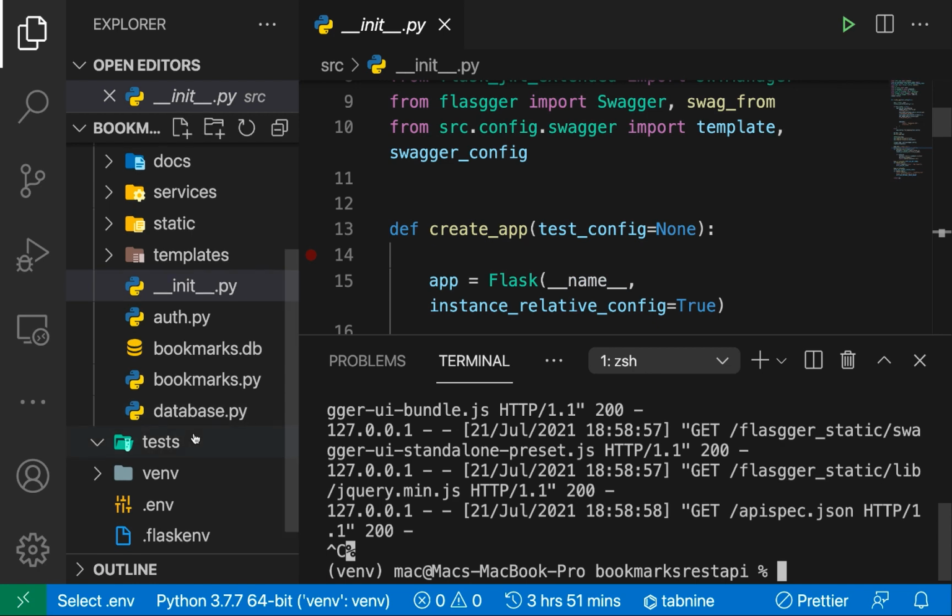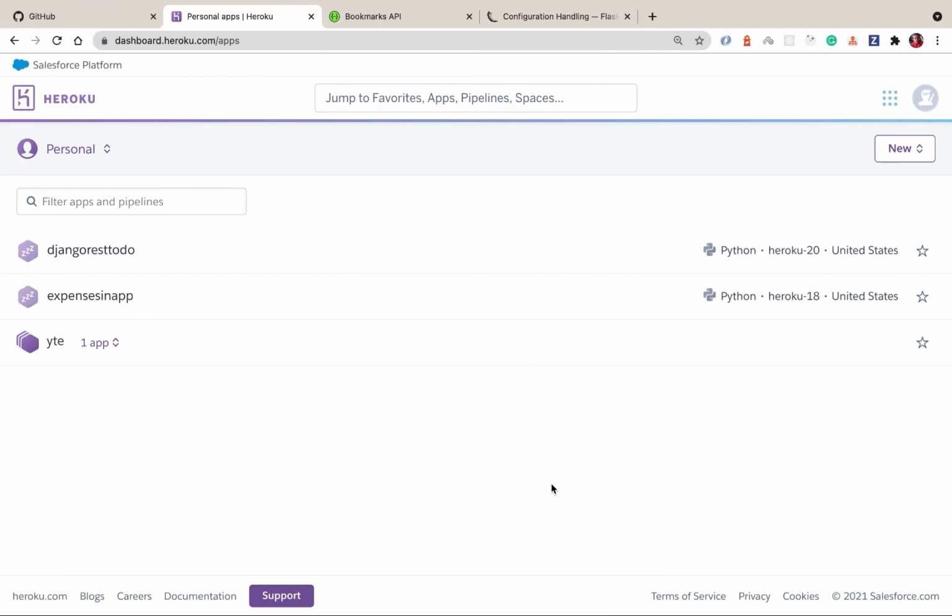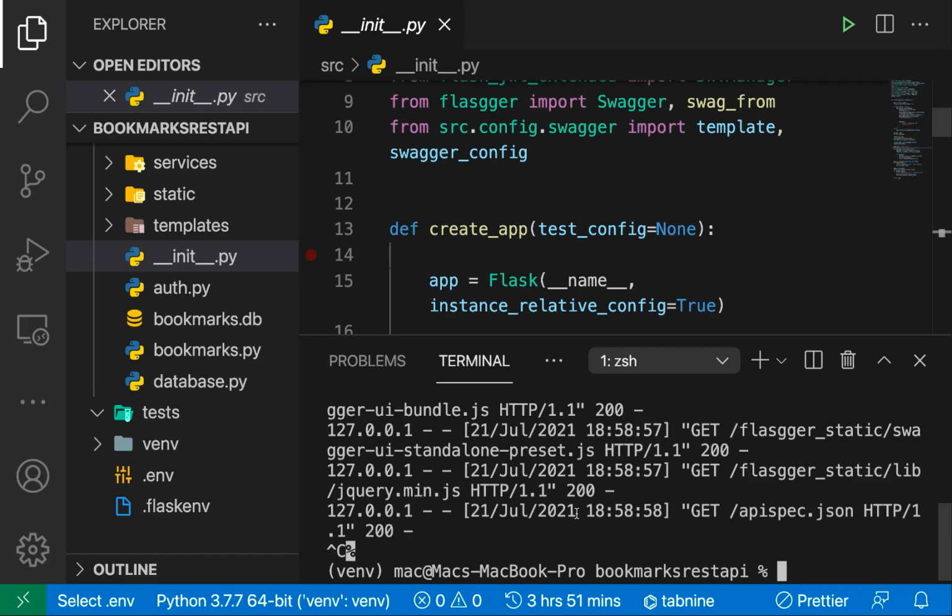Now, the first thing we're going to need to do is get a server that will serve our application on Heroku. So in our case, we are going to be using gunicorn. So I'm going to install it quickly here by doing pip install gunicorn.